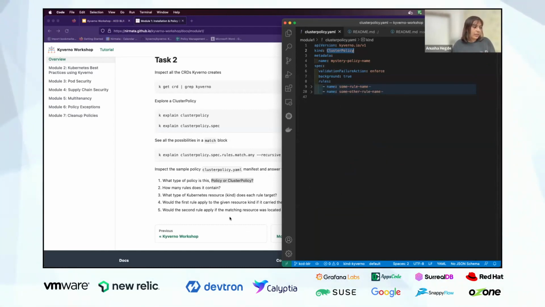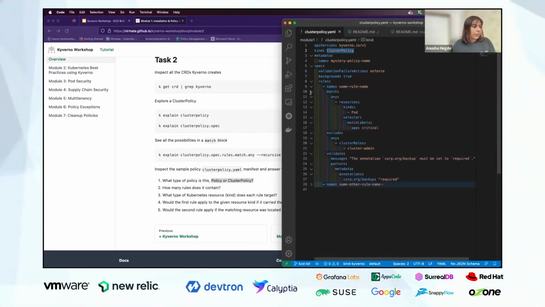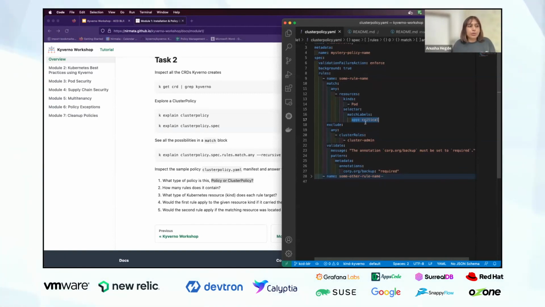What type of Kubernetes resource does each rule target? Let's go through one rule here. In this rule, we have match and exclude block. In match, we have resource kind pod, and we have a selector for label that is app critical. So this is going to select all incoming pods only if they have this particular label key value pair app critical. And also it is going to exclude these cluster roles. If you're a cluster admin, it is not going to process the rule for your request.